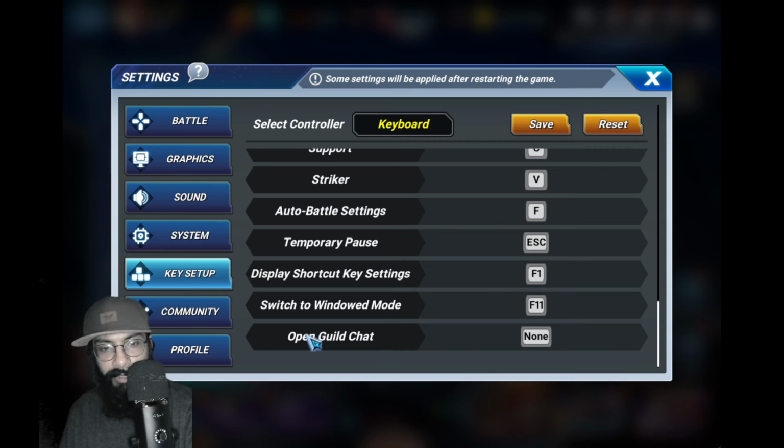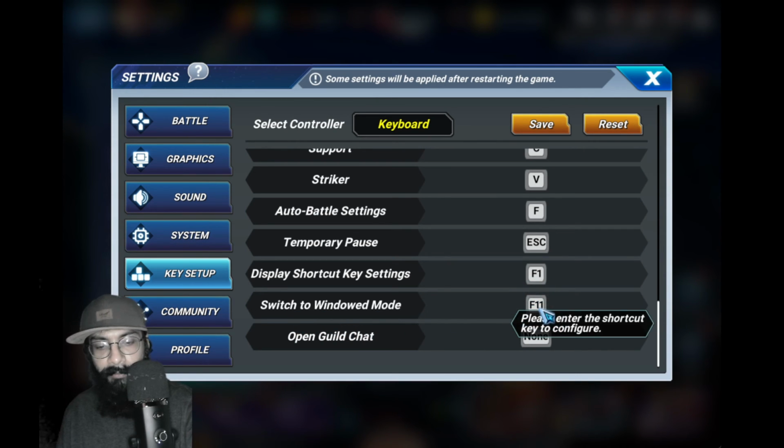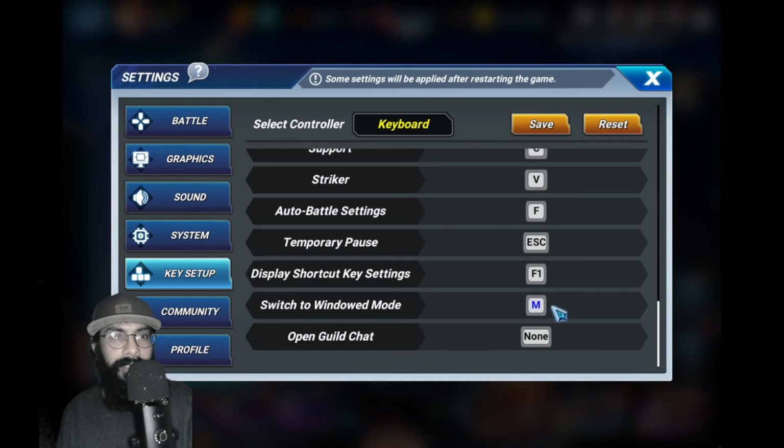And one thing most importantly that I would like to show you, that is switch to window mode. By default you will not be able to minimize the window size of the game. The game will run in full screen mode. That might be sometimes problematic, but if you switch to this window mode and tap on it, and I would like to switch to the M key, let me assign the M key. So now if I press M, the game will change into window mode. And now if you just grab any corner and drag, you can make the window size small or big depending on your preference. This is very helpful, guys.